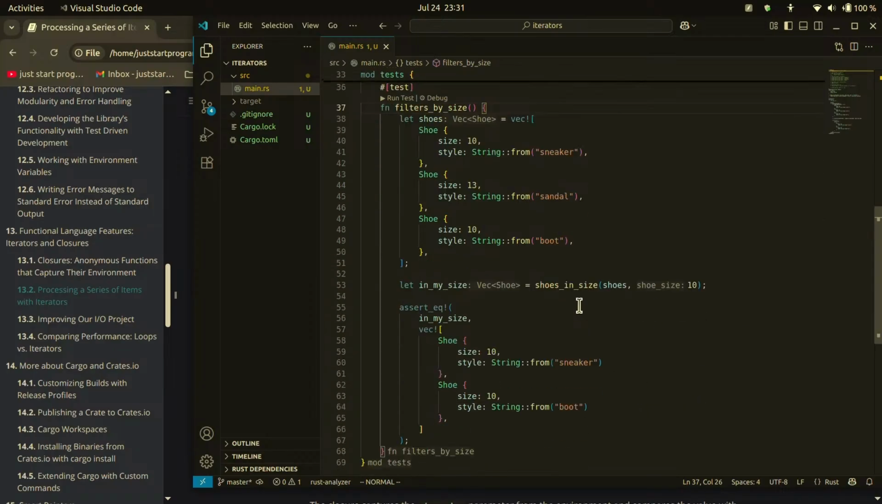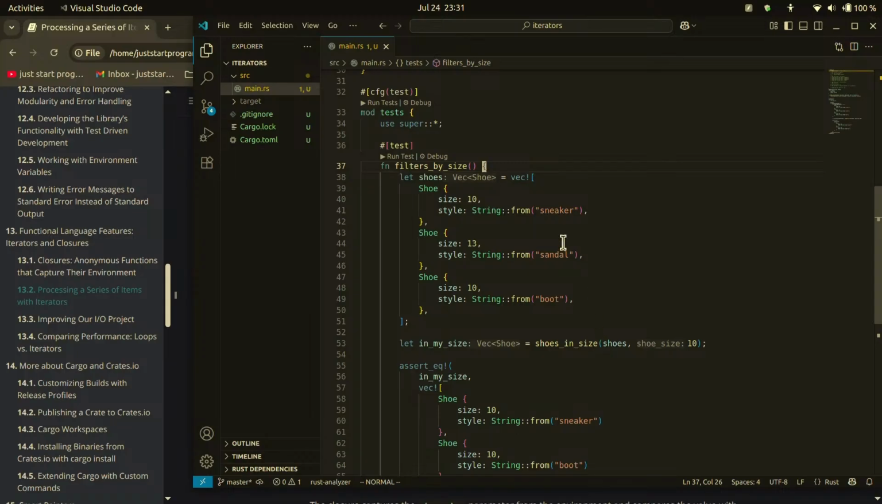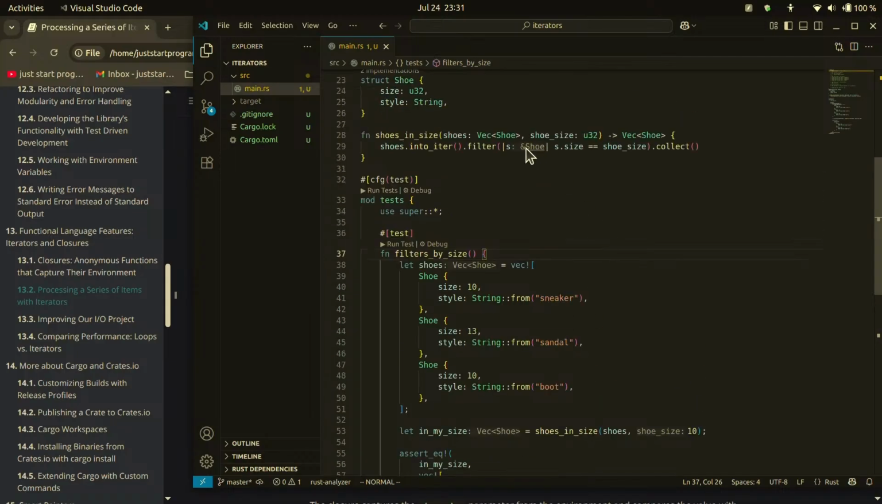So what can we learn from here? So we have a closure of, this is actually ampersand shoe. Filter of the vector shoe. Okay. And then s.size equal to, is it equal to shoe_size here?